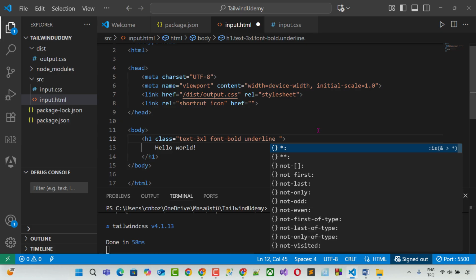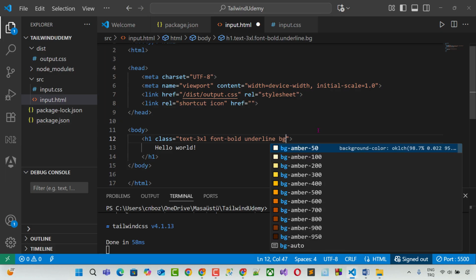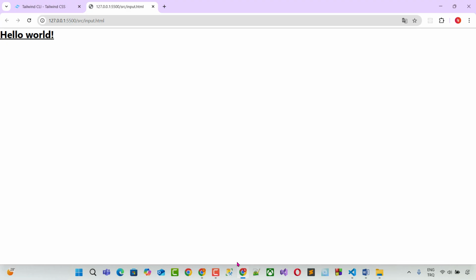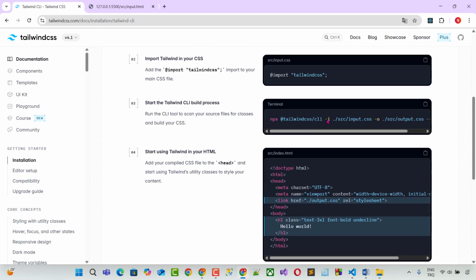Or I want to give background color. I just say BG. So as you see, it's auto-completed. So it's very useful. We don't need to memorize all class names. So that's why we use IntelliSense. But when we use CDN, it's not available.